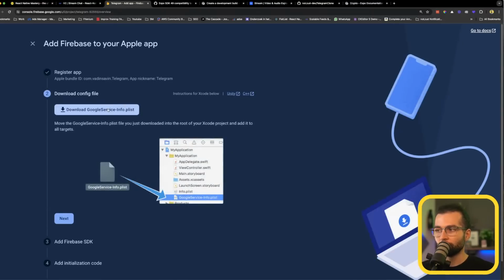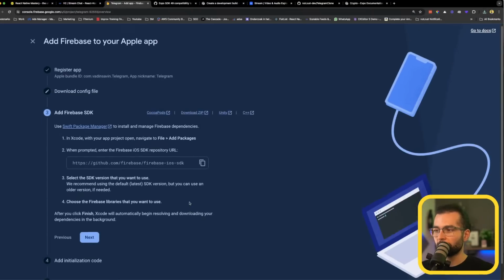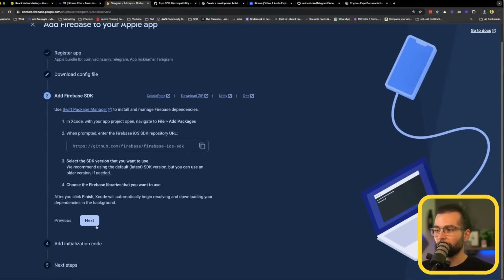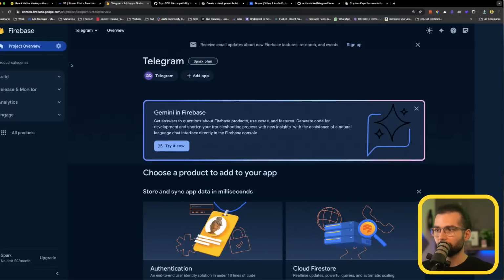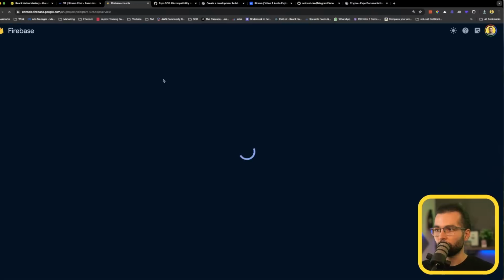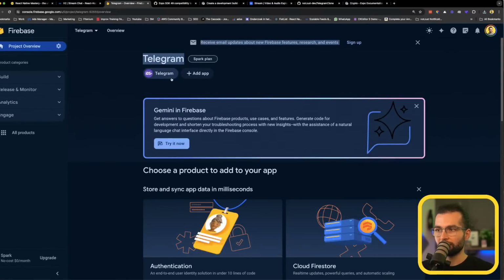Make sure to download the file. We're gonna need it in a second. Okay, it's downloaded for me here. And we can move to the next part. And I think we are done. I think we can close this one. And we should see the iOS here.